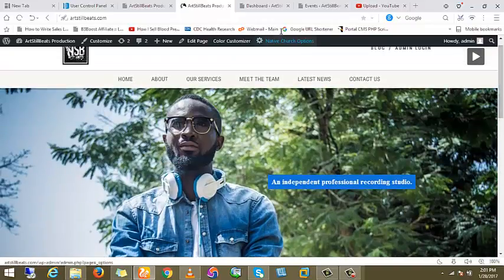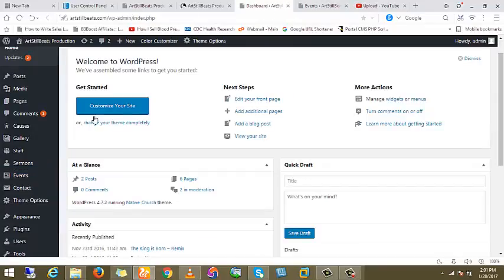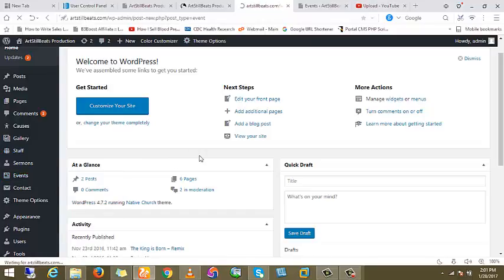So what you're going to do in this case is that we can add a new event, and we can edit this event to go live again. But let me just go through the process of adding new events so I won't be confused.